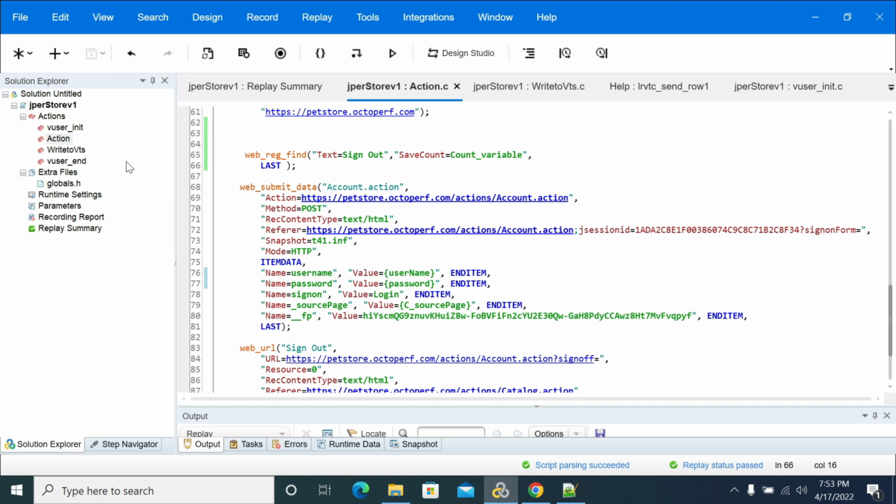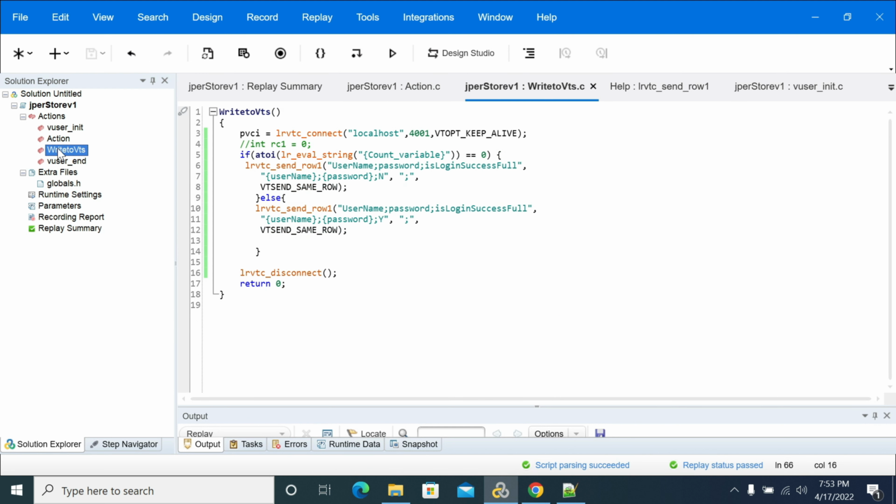And next, what I'm doing here is I created another action by right clicking on action and creating a new action, and I have added a new piece of code which will write the data to the VTS server. Here I'm establishing a connection with the local host and the port number we are supposed to write to, which was 4001, so I made it 4001. I'm getting a variable here, the eval string, and converting the eval string to an integer.